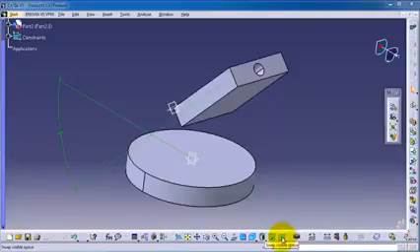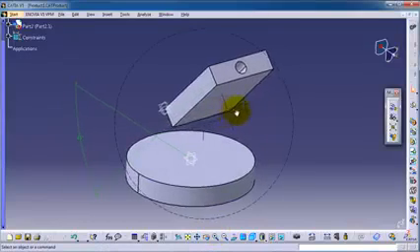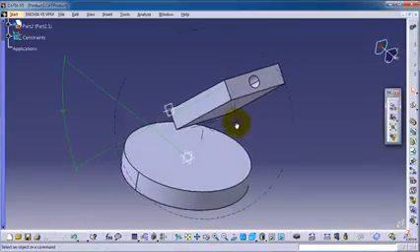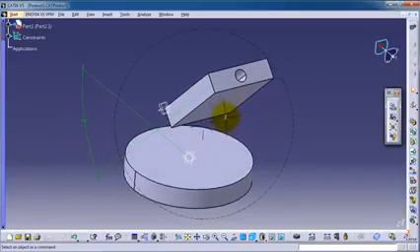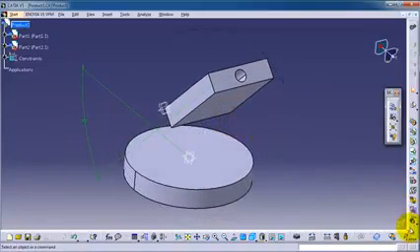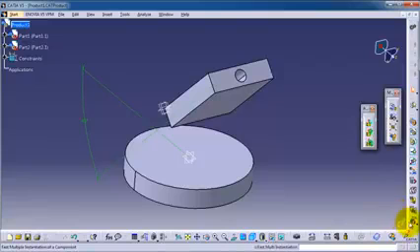Tutorial 88: Assembly in CATIA. In the previous tutorial, we showed you how to use the constraints to make precise positioning for your parts and make your assembly. And the constraints toolbox is found somewhere here.